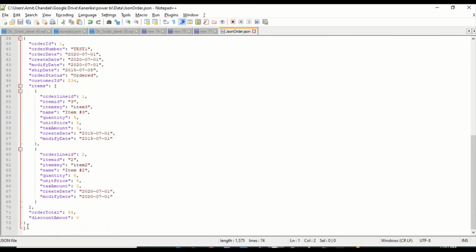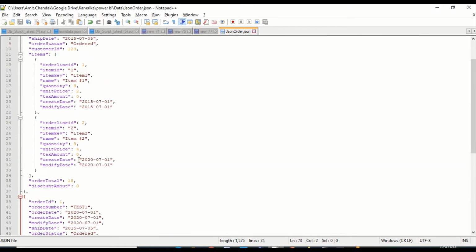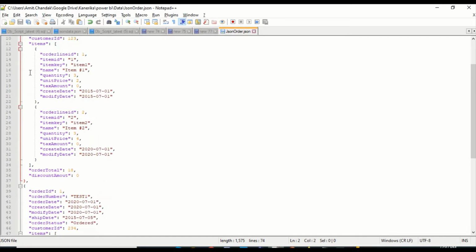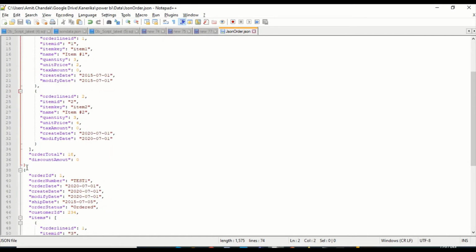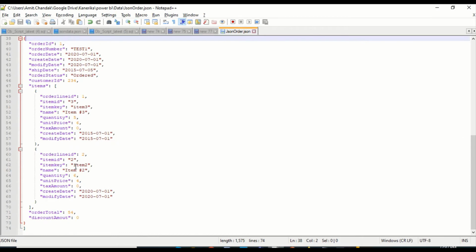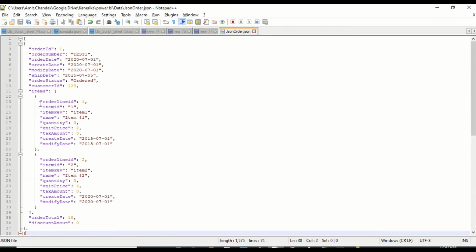Once you see this kind of structure, it means this is an array, and inside this array I have my orders. This is my first order ending here, and this is my second order ending here. I only have two orders, and each order has two lines. Basically, if this were a table, this would be part of order header and order details. In the JSON you have order ID, order number, order date, created date, modified date, ship date, order status, customer ID, and then these items have further data.